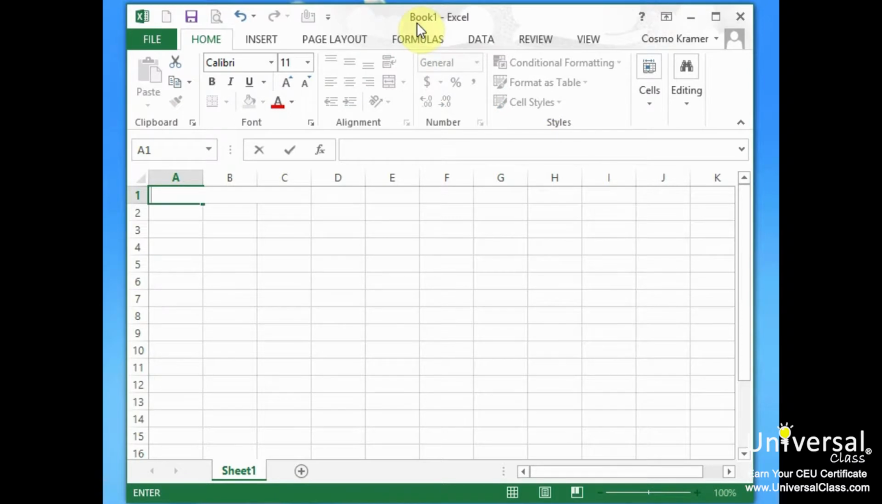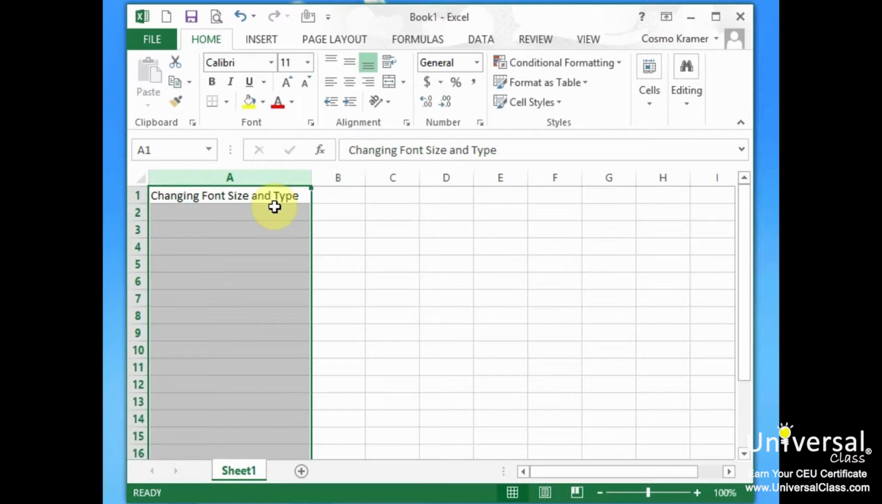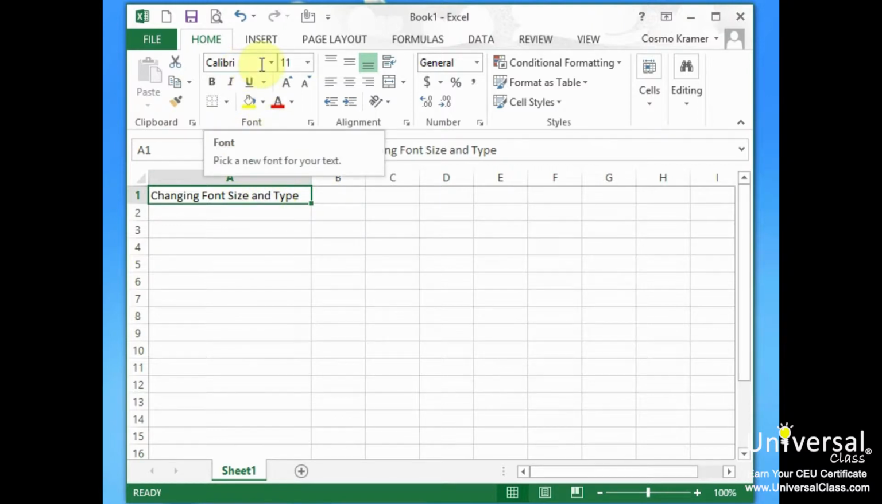Changing font size and type. Font is defined as the style of your type. Times New Roman, Courier, and Arial are probably three of the most popular fonts, but there are literally hundreds to thousands of fonts available. When you create a worksheet, you can decide what type of font you want to use. You can also decide the size of the font. For example, in this highlighted cell of A1, we're looking at the font Calibri at 11 point.